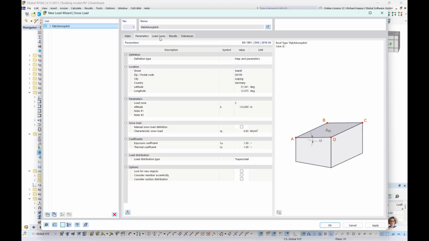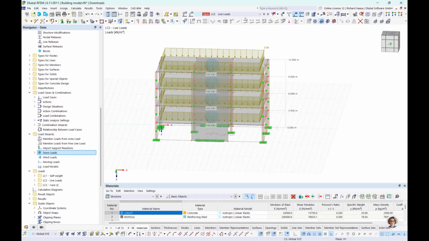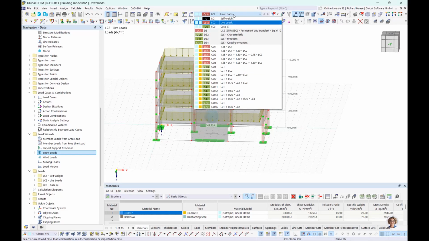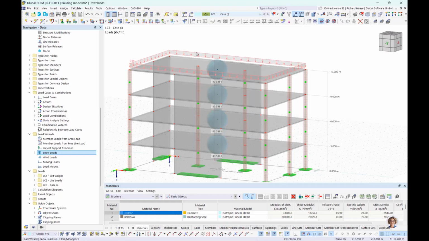Okay, then to the load cases. So you see here, I would create a snow case for you, and you only must click this button, generate load case, and say okay. And very fast, we have now our load case here with our snow loads, and the same works for the wind loads.